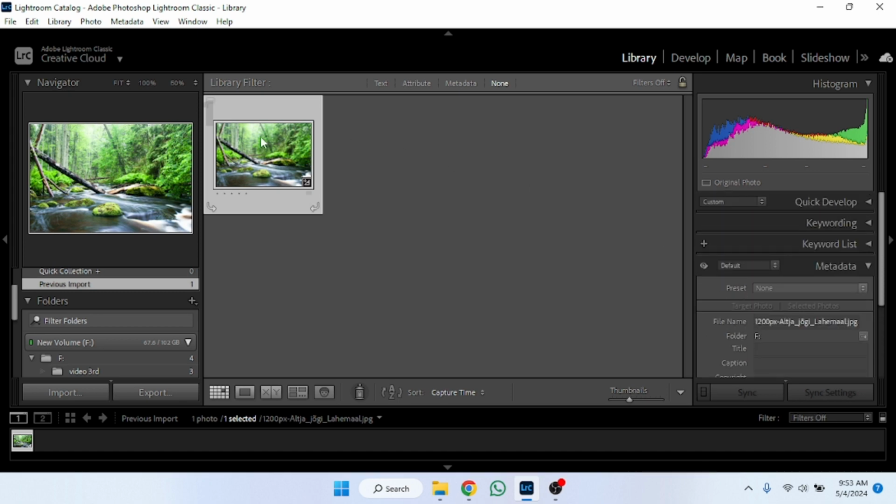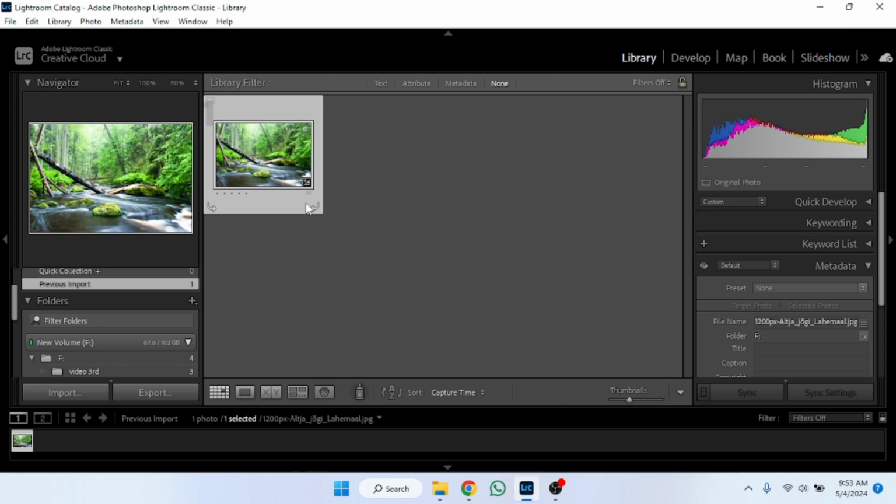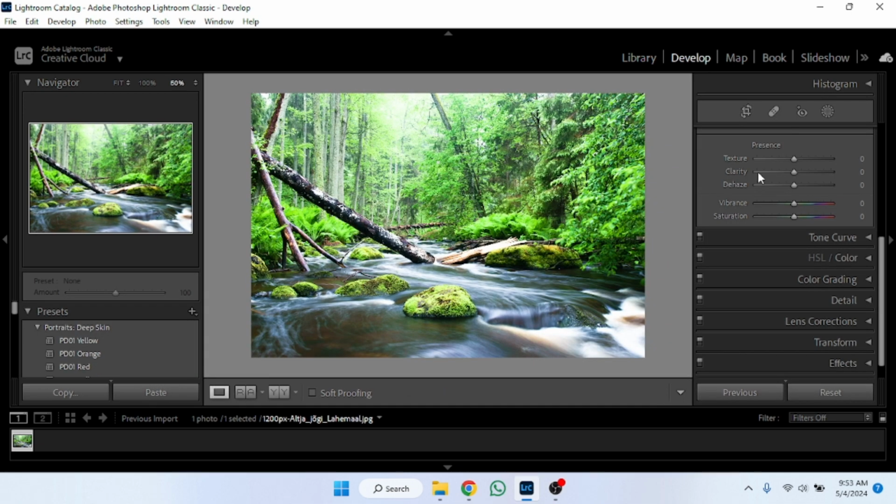So first of all, what we have to do is import any image into Adobe Lightroom. As you can see, I have imported this image. If you want to import this, simply click on Import, and then choose the image that you want to import. After that, simply go to the Develop section. After going to the Develop section, as you can see, it has the option for the HSL color. So we have to click on this.